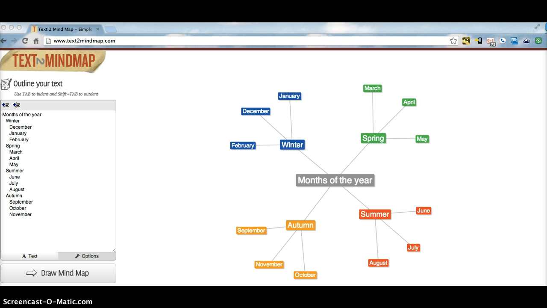mind map. And so there's a website that's been around for about 4 years, but they've recently made some really good improvements, and it's called Text2, the number 2, mind map, as you can see there. And here's an example of what they have, a simple mind map, but it's even simpler than that.